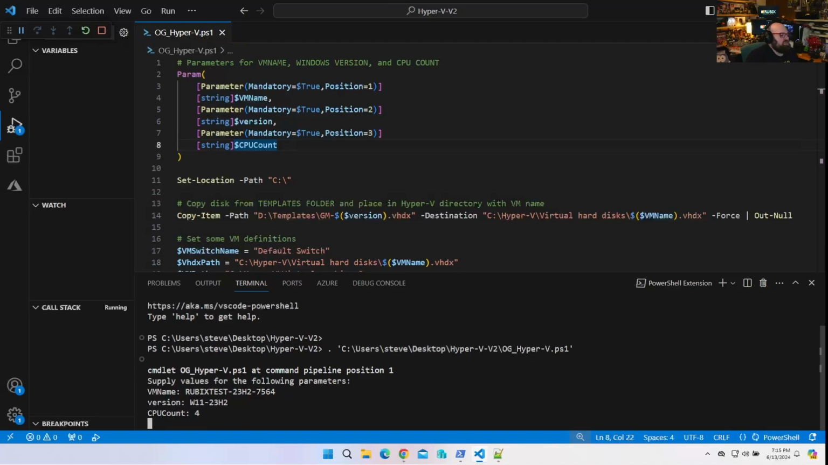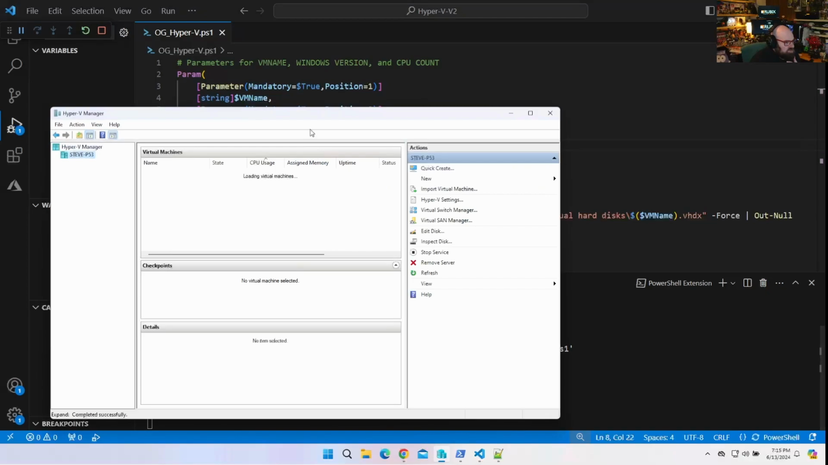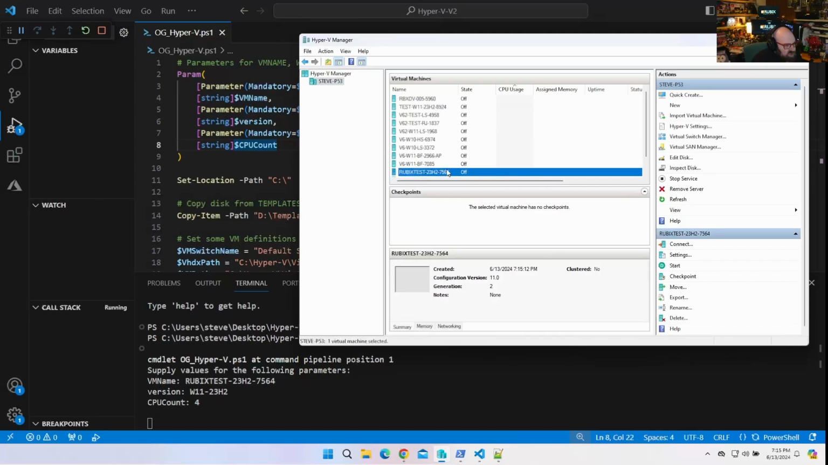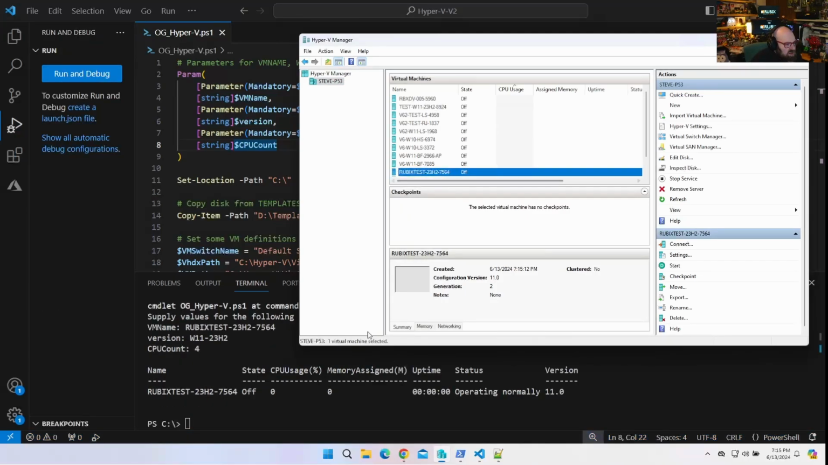So this will make the VM for me, and we'll see it pop up here in a minute. There it is, Rubix Test 23H2. It's ready to go. It has this random thing. I had to type all that out, right? So a little annoying. There's got to be a way we could streamline that. So that's one thing I want to solve.